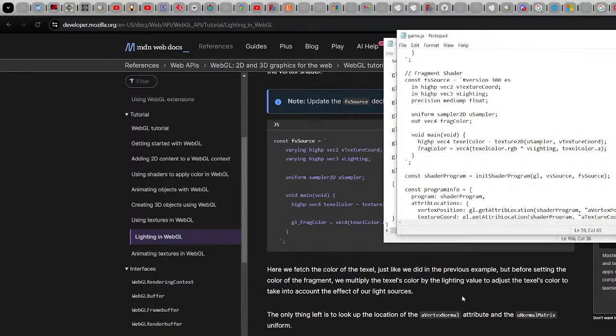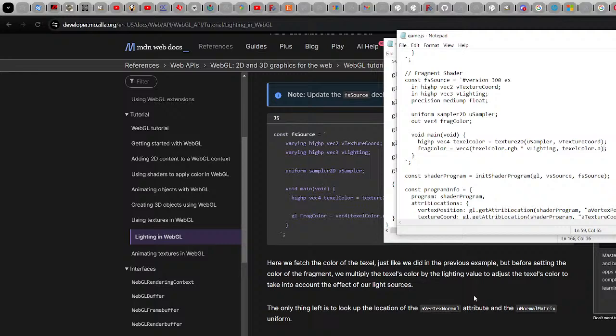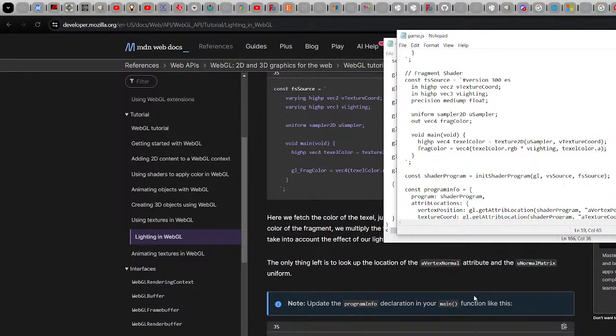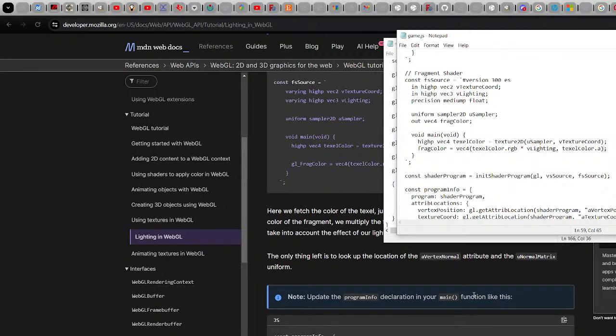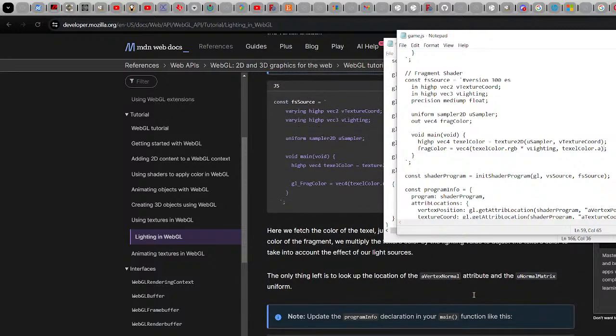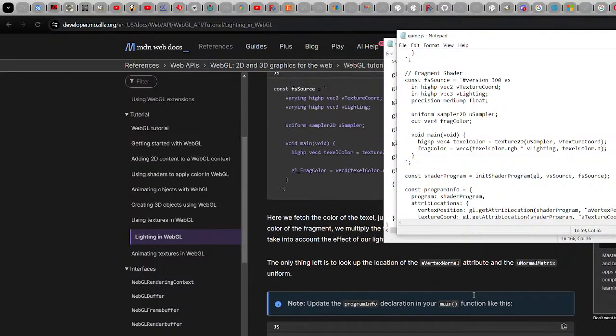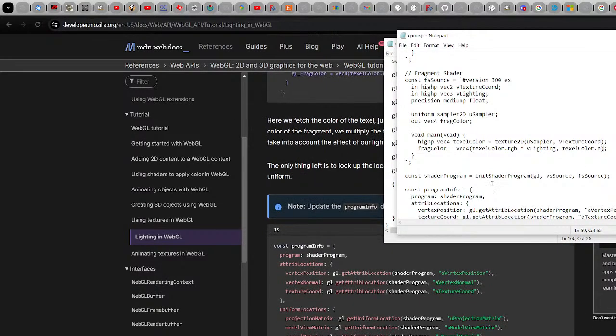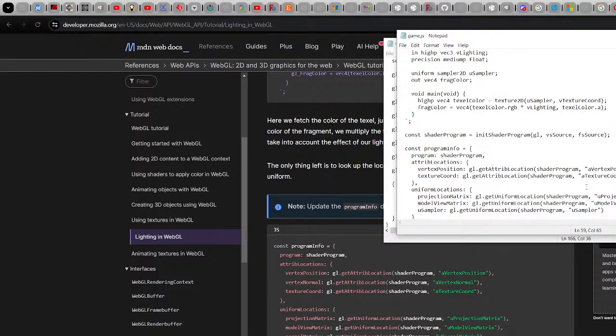It would be interesting to see what happens when it's not opaque. Okay, here we fetch the color of the texel. We multiply the color by the lighting value to adjust the texel's color. All right, look up the location of the vertex normal. Vertex position, vertex normal.